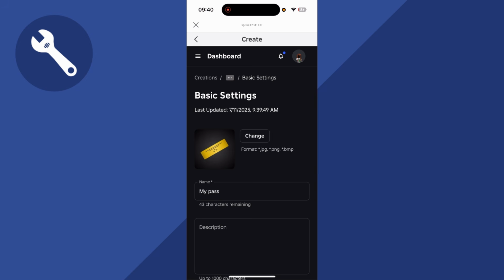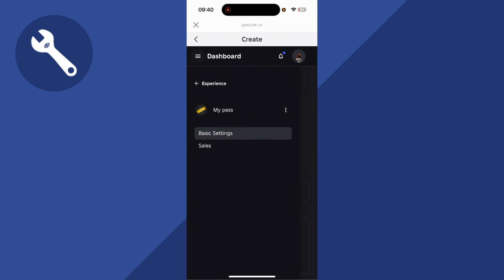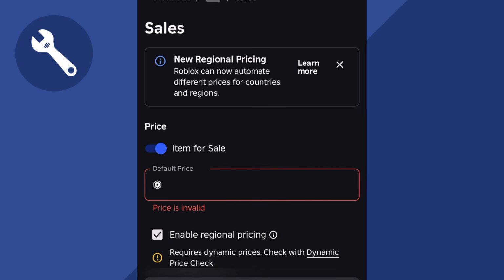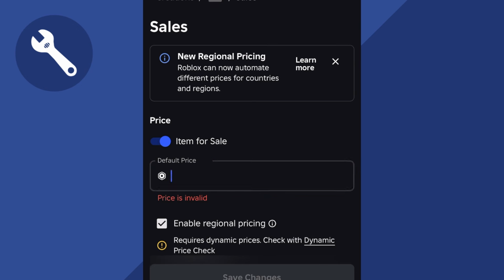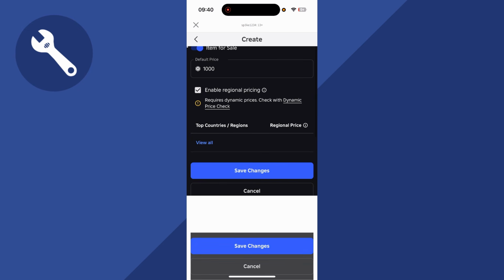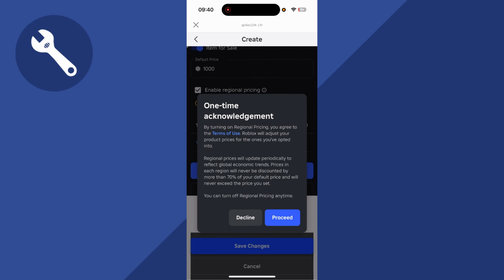Now once you've selected your pass, click on the navigation bar in the top left hand side, click on Sales, and make sure Item for Sale is turned on and enabled. And then you want to enter the amount of Robux that you want to receive. Now just bear in mind that you'll only be receiving 70% of this money, as 30% will go to Roblox. So once you've set a price, just press Save Changes and click on Proceed.